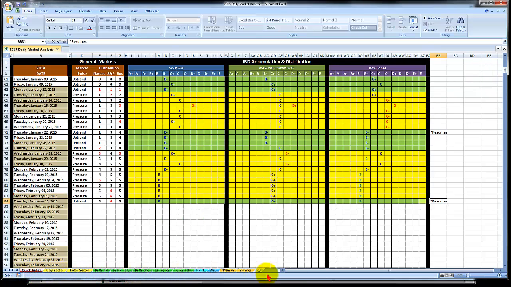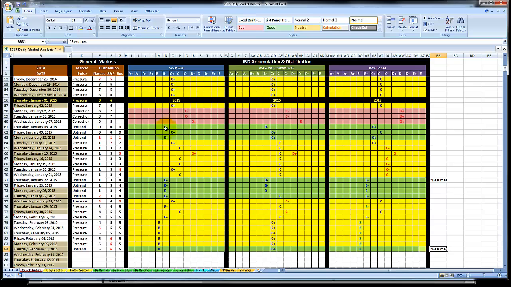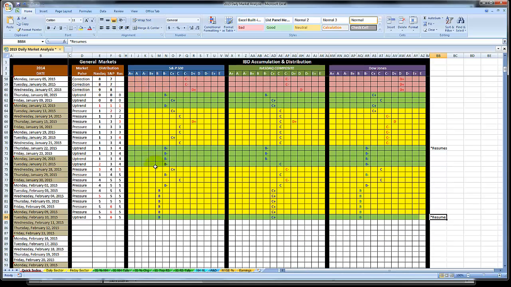I've got several tabs. This first page is the Quick Market Index. What I do is I like to keep track of how the S&P, the NASDAQ, and the Dow Jones are behaving. I also track distribution days within the NASDAQ, S&P 500, and Russell. You can see over here I've got a column clearly stating whether it's a market in uptrend, under pressure, or in correction. They're color coded. See here we had correction. It's in red, green, yellow, just like traffic lights.